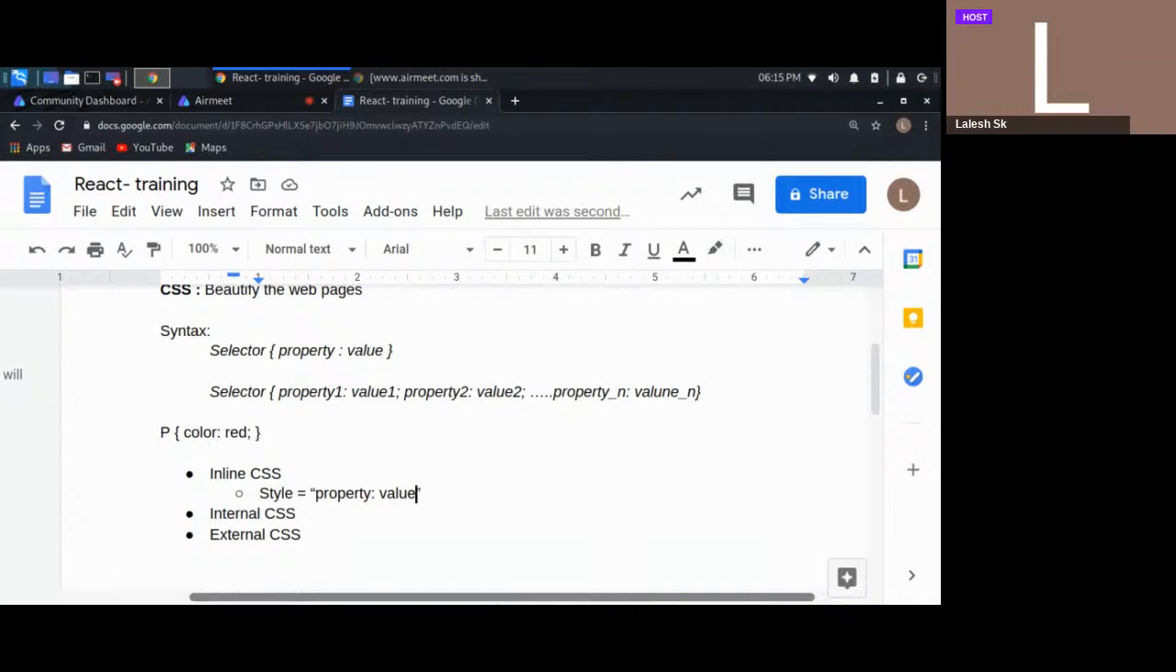If you are going to use multiple properties for a specific element, we have to use property 1, value 1, semicolon, property 2, value 2, again semicolon, and so on, property n, value n. This is how we are going to apply inline CSS. So we have to use the style attribute for a specific element, and we have to use different kinds of properties in it.